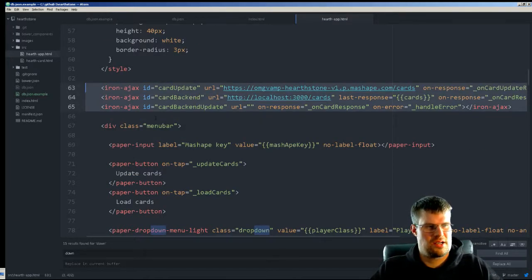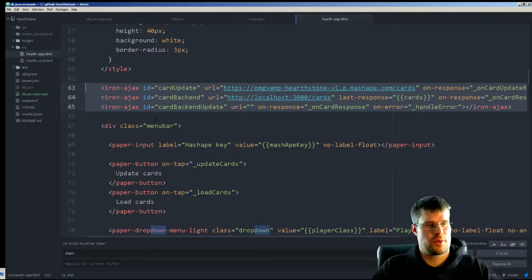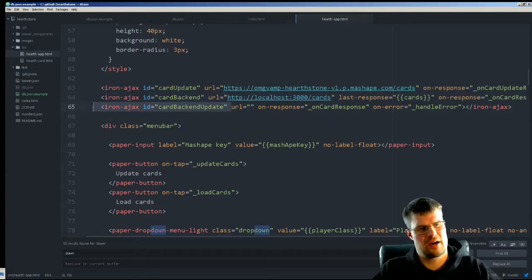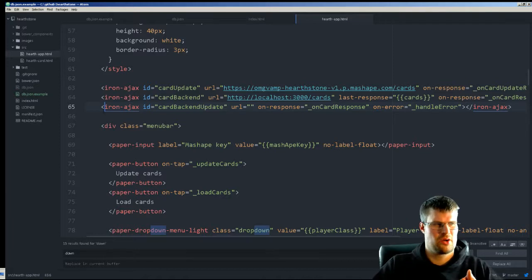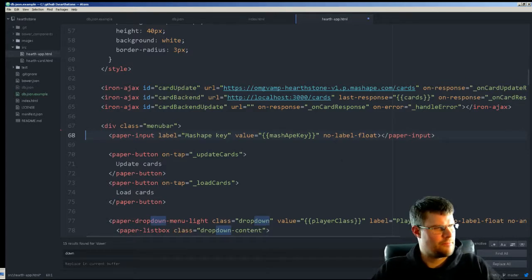Then I have 3 different Iron AJAX, and this is just to keep it very simple. I wanted to have one AJAX endpoint where I could call for the cards from the Mashape API, and I wanted a backend call where I could do all the gets and all the get information and different queries. And then I have an update command, so I separate where I send my updates and where I get my information. So those are the endpoints I use at the moment.